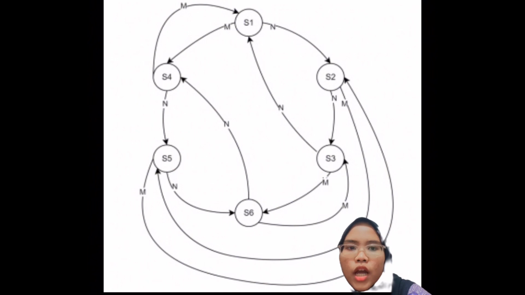At state 2, when the M button is pressed, the heating element will turn on while the steam is at low mode. Thus, it turns into state 5. However, if the N button is pressed, the heating element is still off, but the steam generation will increase to high mode, making it move to state 3.